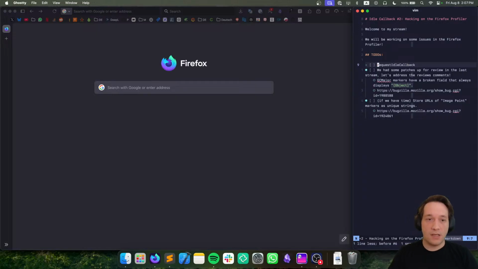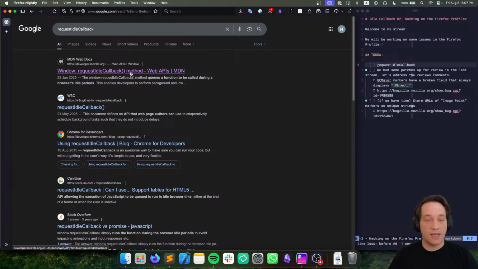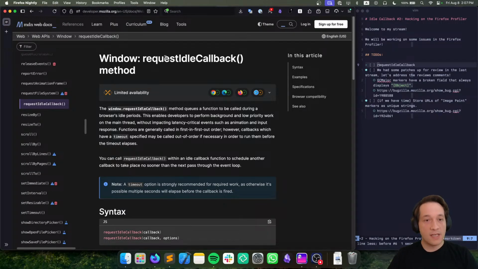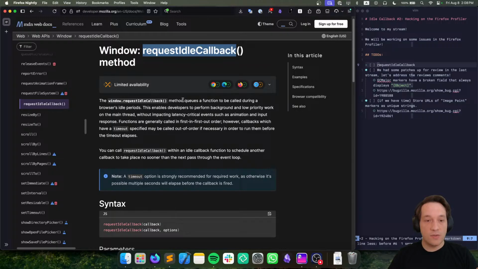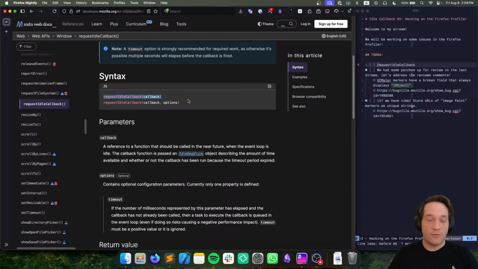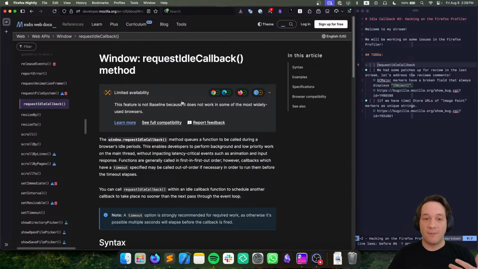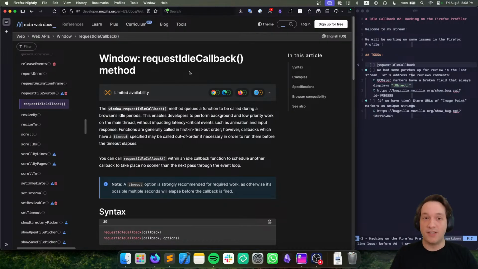So let's talk about requestIdleCallback. Like I said last week, it is a web API that lets you queue a function to be called during a browser's idle period. It is super useful for waiting until everything critical is done in your page load or in your website. It enables developers to perform background or low priority work on the main thread without impacting latency critical events such as animation and input response.